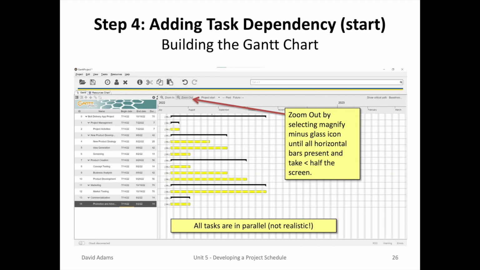Before we start step 4, you need to bring all the yellow bars into view. If you take your mouse and go along the top ribbon bar where it says zoom out, keep clicking until you see the bars about halfway across the screen. Please note, as the chart is built right now, all the horizontal yellow bars are in parallel, and that's not realistic. We can't do all the activities at the same time. So what we have to do is step 4, adding task dependency as we built in the project task worksheet.